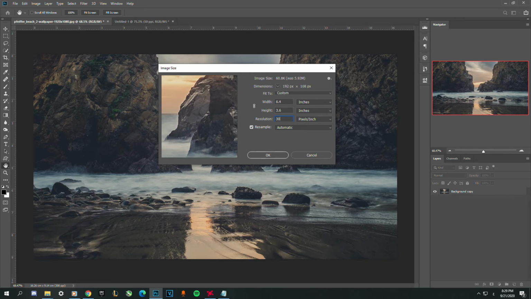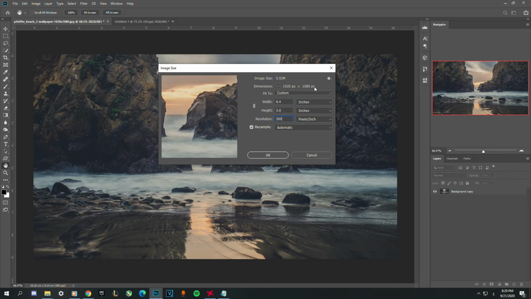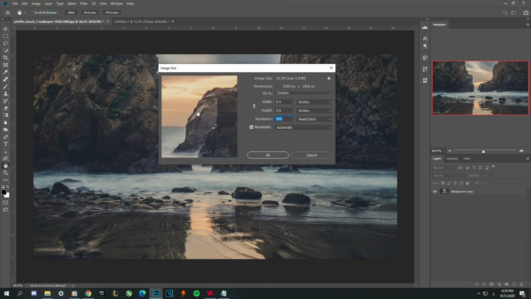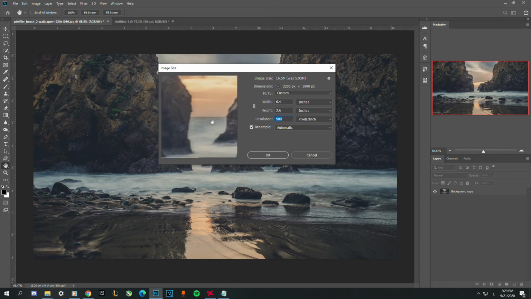Let's go back to 300. As you guys can see, it was 1920 by 1080. After increasing the resolution, it turned from 1920 to 3200 pixels by 1800 pixels. So it has increased pixels and generated pixels for you, but at the same time you can see that the photo has changed to a blurry photo. You see that it has some blurry areas here.